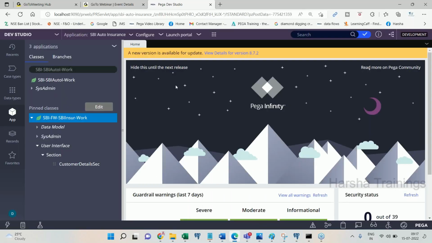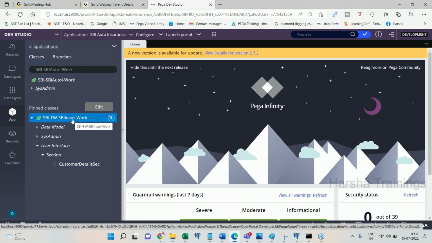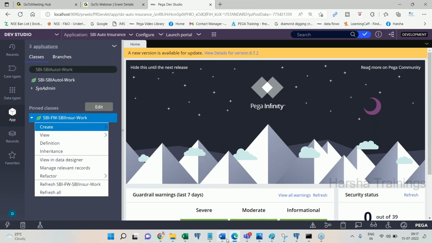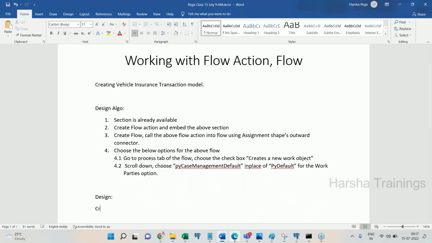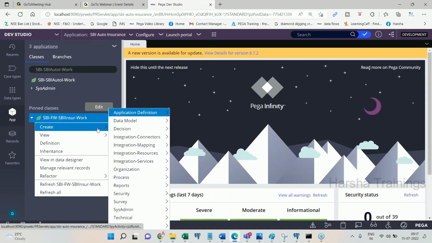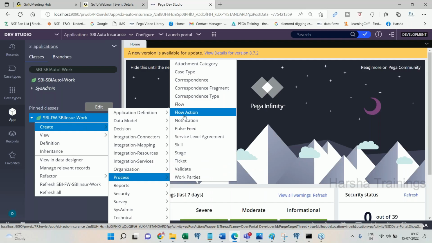So yesterday you are done with creating property section in the framework, right? As of now, I'll go everything with framework only. Okay. Right click on this and create. Okay, I'll write down here. Creating flow action. This is continuation to yesterday. What is the category in which you create flow action? Flow action can be created under process category.